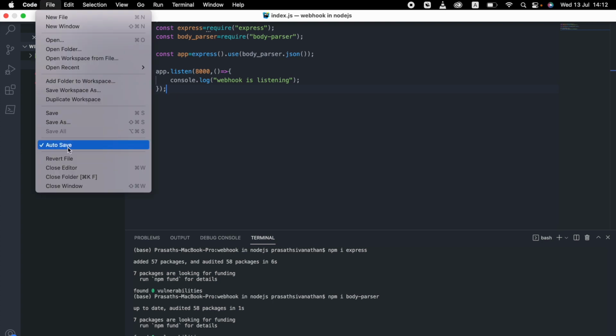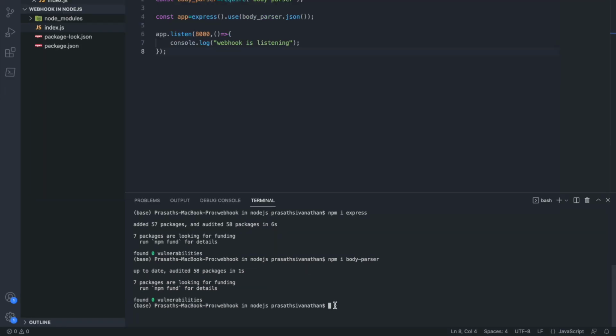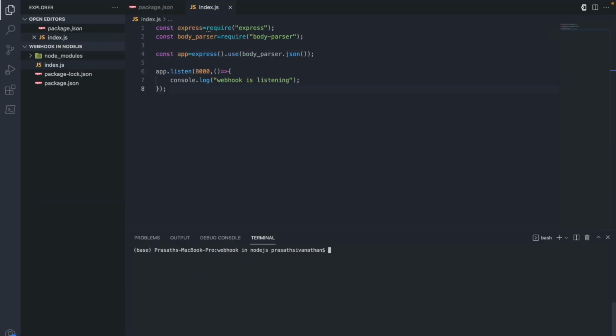So now I am going to serve this one, and make sure I already selected the auto serve. So every time I make a change, I don't need to serve again and again, right? Here I just clear this. Now I am going to run our app. In order to start the app, I type node index.js and hit enter. You guys see webhook is listening, right? So we are getting this log message.